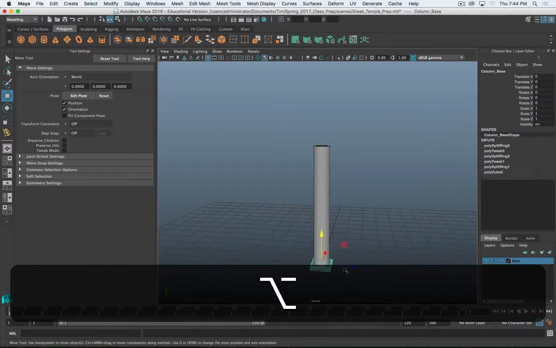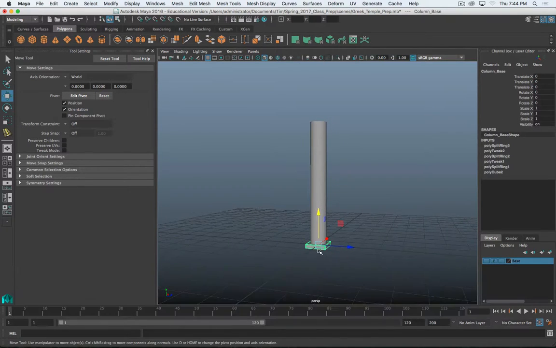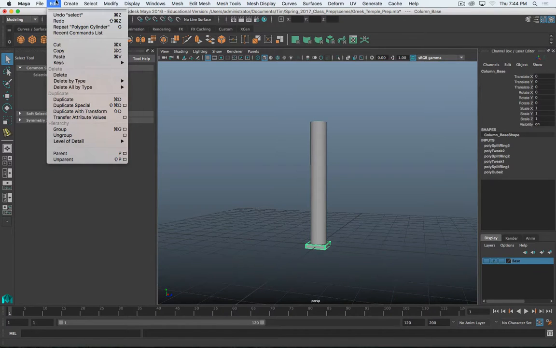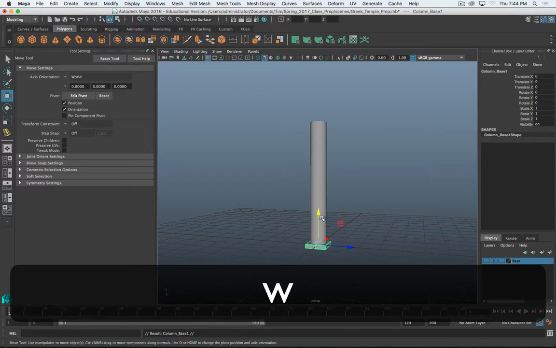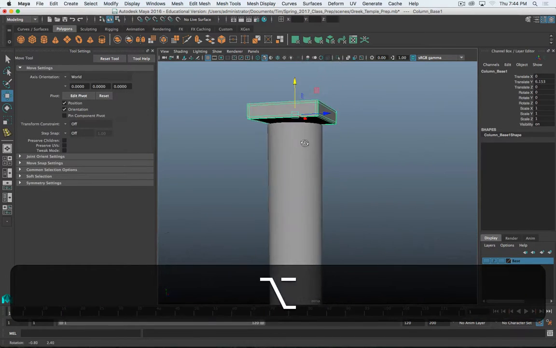Now what I want to do is cap it off. And I'm going to cap it off with something that's the identical shape as my base. So instead of adding a new cube and going through all of that again, not that it was a lot of work, I can just duplicate this. Okay, so I'm going to select the base. And if I go to Edit, I can hit Duplicate. You can see that the channel box now says column base 1. And if I hit W and move it, you can see that there's now another column base.